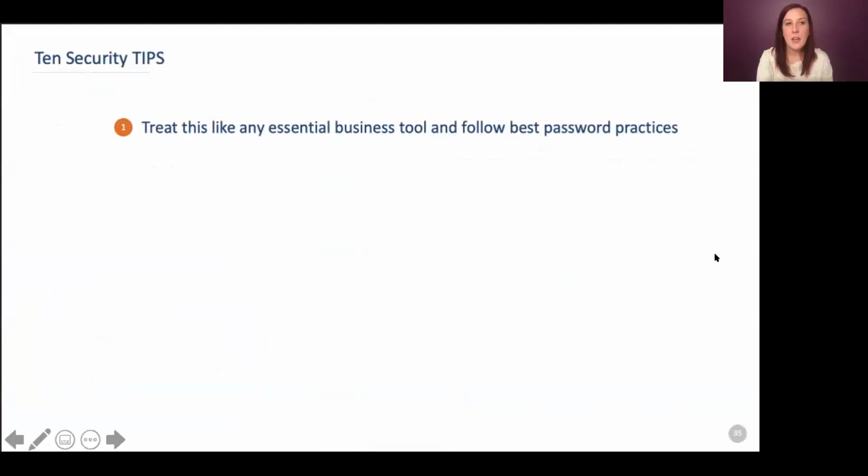All right, so let's talk about security tips. Number one is you need to treat this like any essential business tool and follow best practices for passwords. There was an article floating around for a little while about all of the passwords that exist on the dark web that are for sale for Zoom. And people were really freaking out. And yes, that's a thing, but that's a thing that exists for any essential business tool.